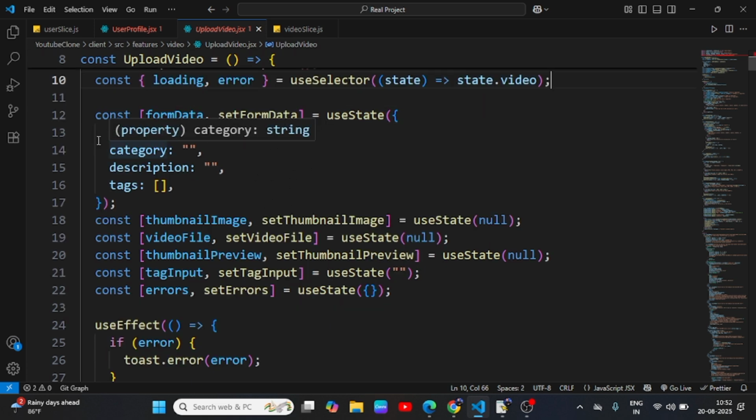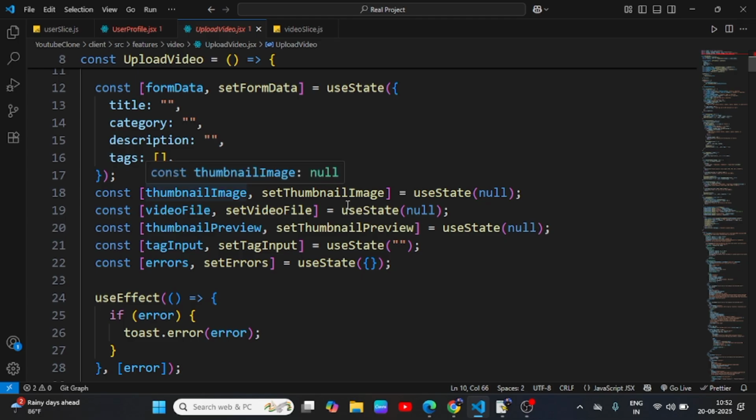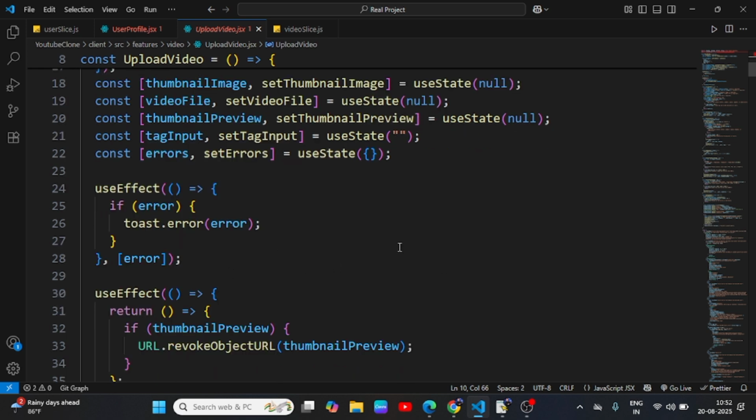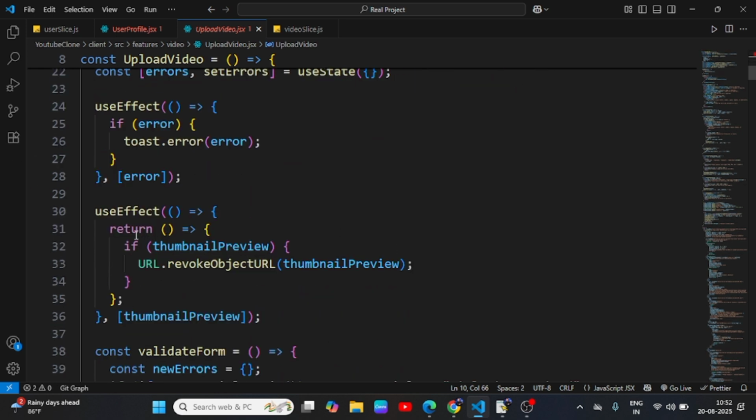I'm just structuring title, category, description, tags. Tags should be an array because I can send multiple tags, right? And all the basic things. Thumbnail image, set thumbnail image null. Video file, set video file null. Thumbnail preview, set thumbnail preview null. And tag input, set tag input empty string. Error, set error empty object. And then if error exists, show the error. If not, just pass it down.